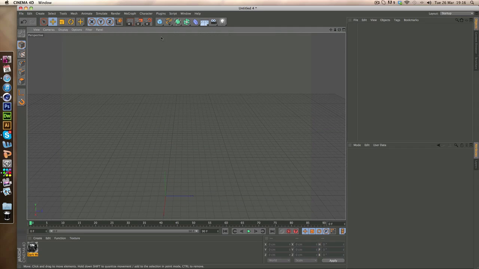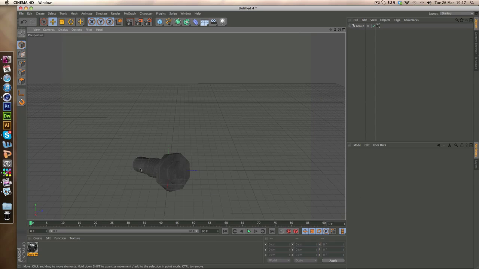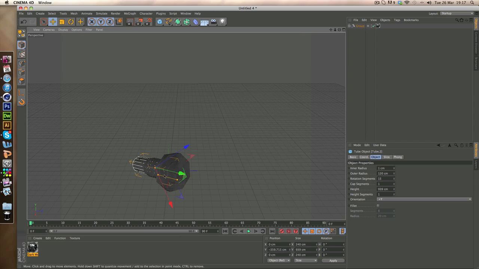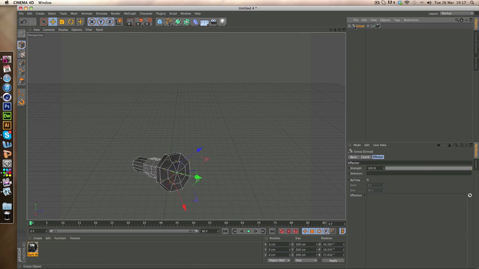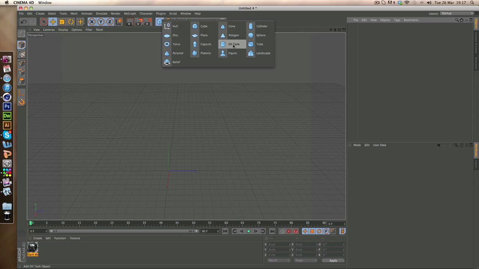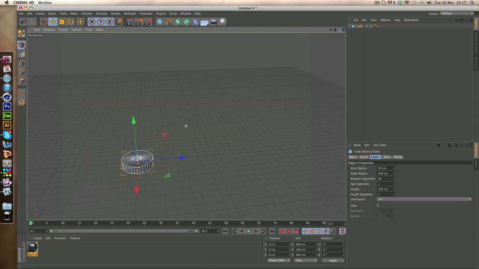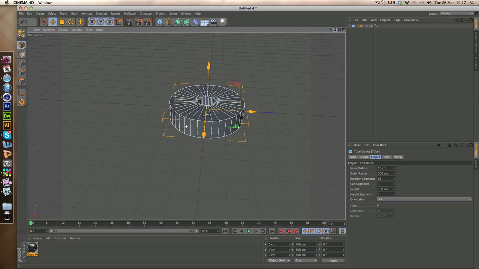So we just want to insert a tube, and first we're going to create the top of this, and then we're going to create the basic shape and just add the little details in. Okay, so you want to go to the first one here with all of the shapes in, go to tube, and as you can see we've got this really big tube here.